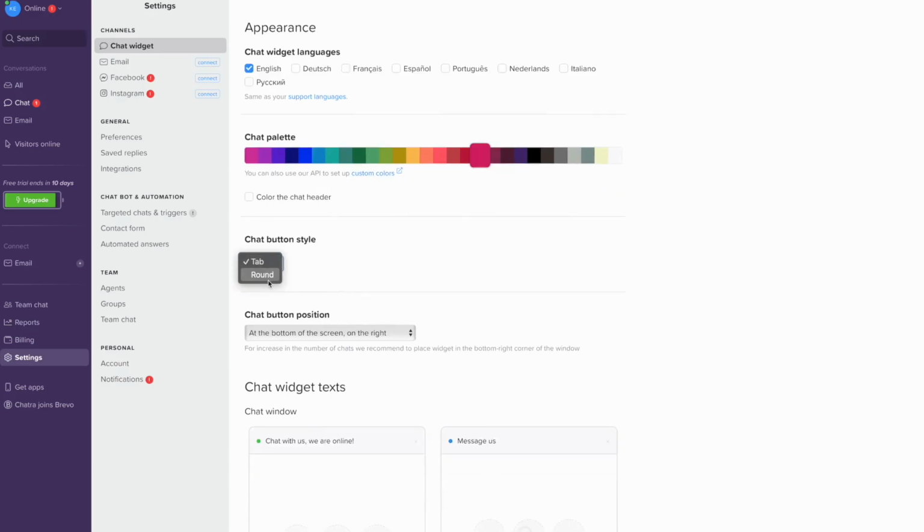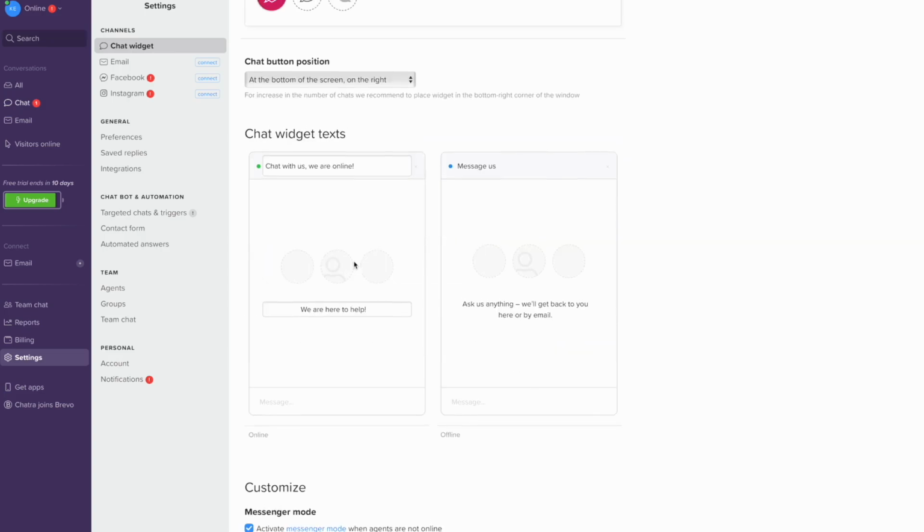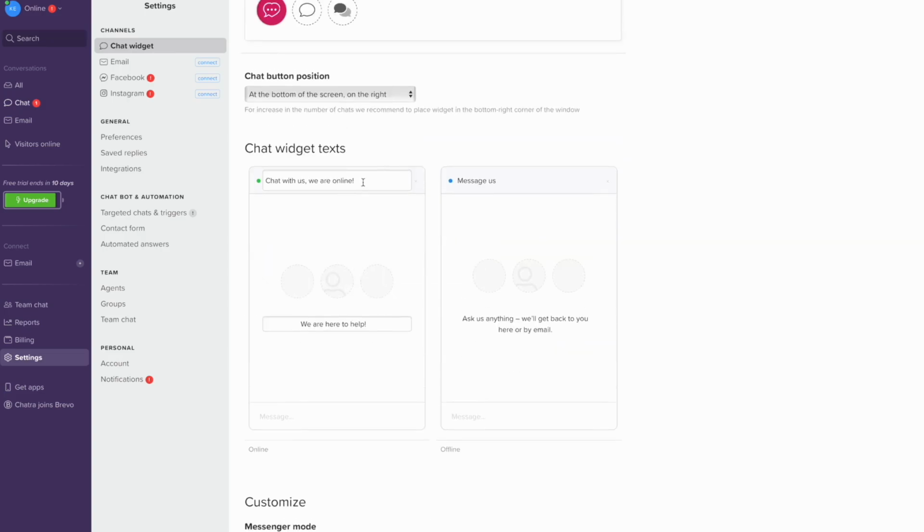Tab or round, let's go ahead and use round at the moment. So this is how it's going to look like, or this. I like to use this right now. And here you can change this text that is going to be shown to your potential customers. Right now it's in English language, but you want to edit this into your own home country's language. So just delete that and write it in your home country's language.